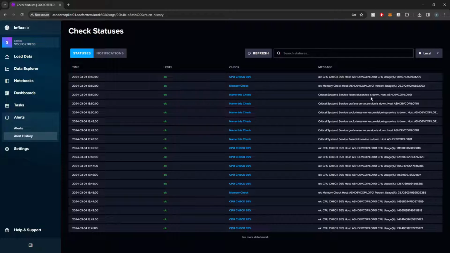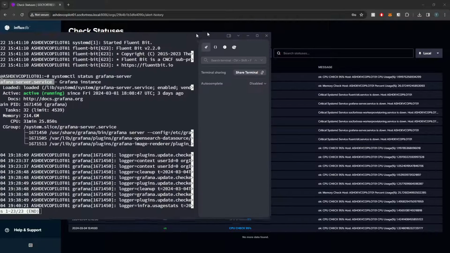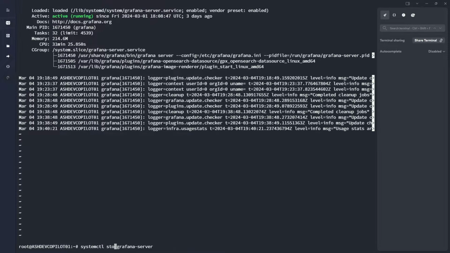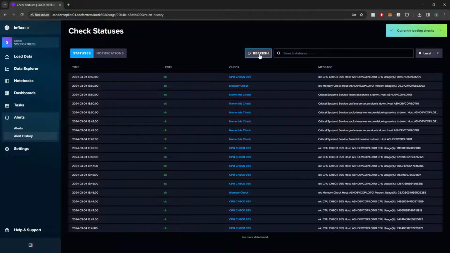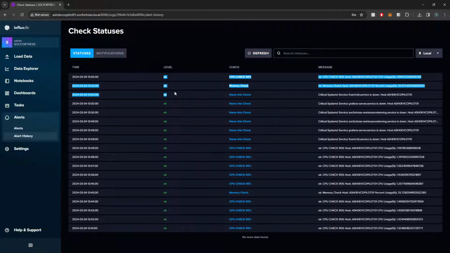But I do see that the status is okay, it's checking Fluentbit, and it's also checking the Grafana server. These are coming back okay because the service is running. So let me actually stop the Grafana service. If I say stop grafana-server and run the status, here we see that the service is no longer running. And once our new check comes in for a minute, we should see a level of, what would that be, critical, being flagged within our table of alert history.